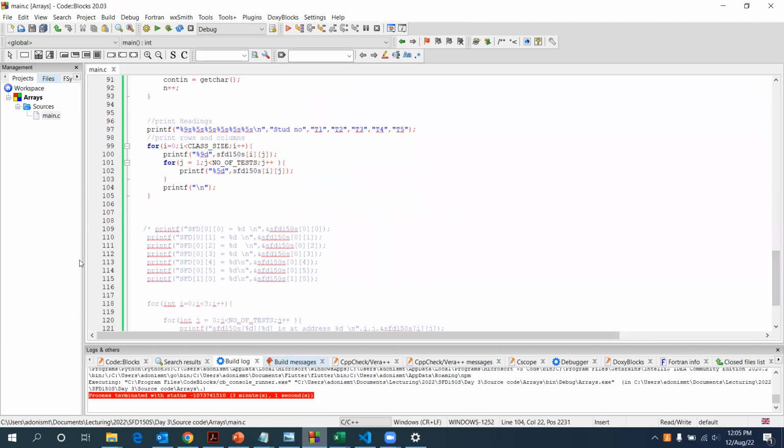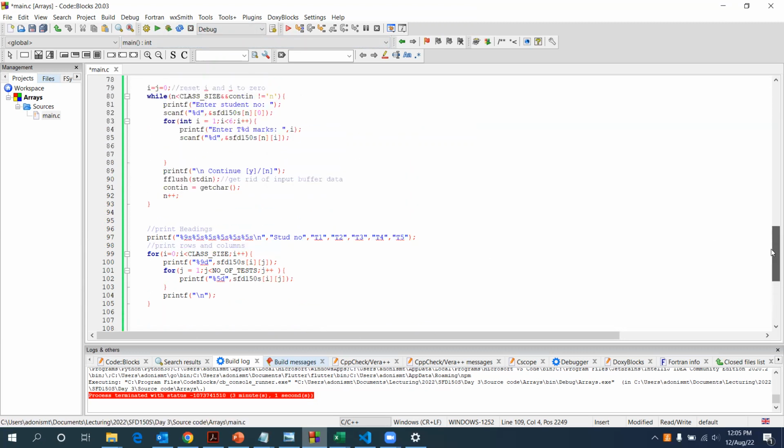I've already showed you the addresses of these, but we can print them for you to see. Okay, but I don't want to be capturing that input there.